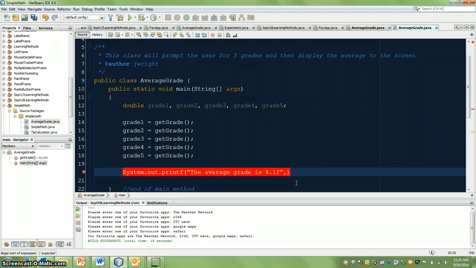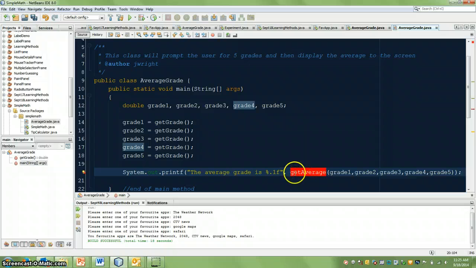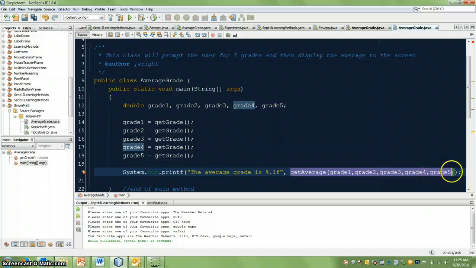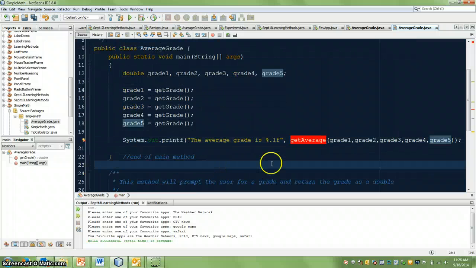So I'm going to say getAverage, and I'm going to pass in grade1, grade2, grade3, and grade5. Okay, so we haven't created this method yet, but when we do, it'll take in our grades, and then it's going to return the average grade as a type double, and then that will be substituted into here. And because it says 0.1f, it's going to show it to one decimal place. So let's create that method.